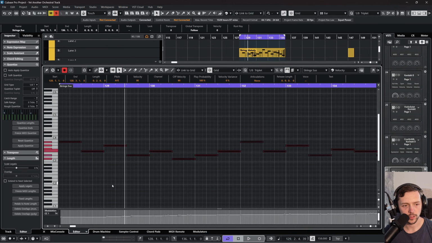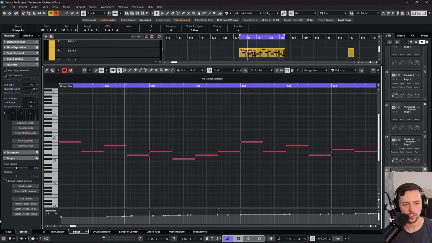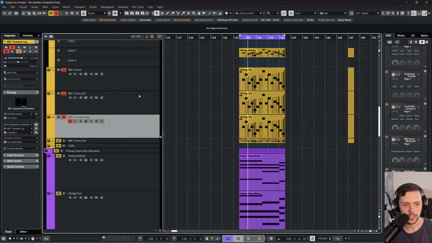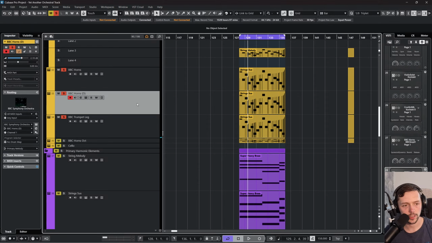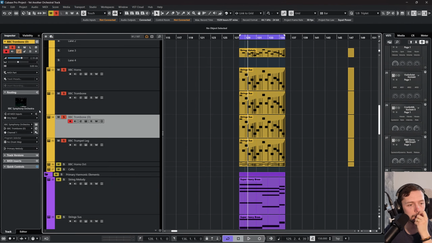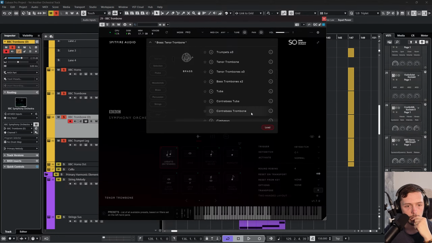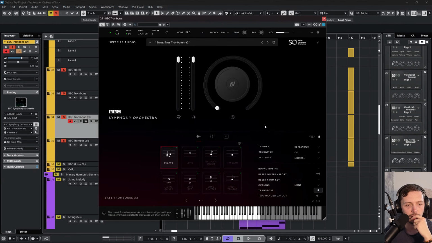So maybe the trumpets I do have to push higher, or maybe I push the horns higher. Nope, they can't go higher. Of course they can't. What am I thinking? So trumpets might have to go higher. The trombones, I'm going to save and then do a bass trombone. Oh, of course, I've got a contrabass tuba trombone. Okay, I'll have a think.